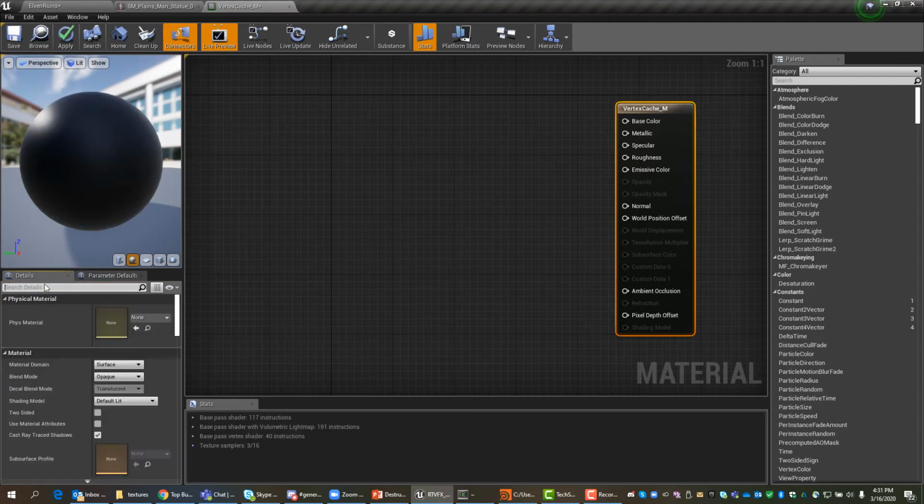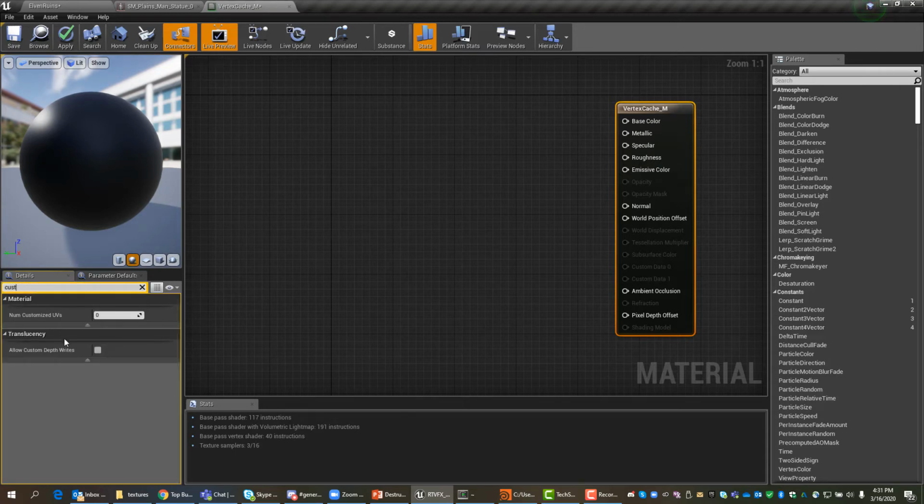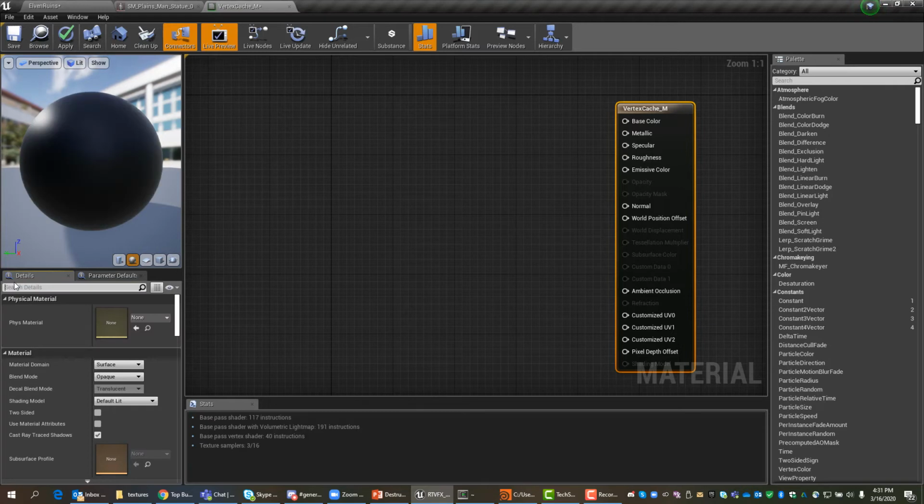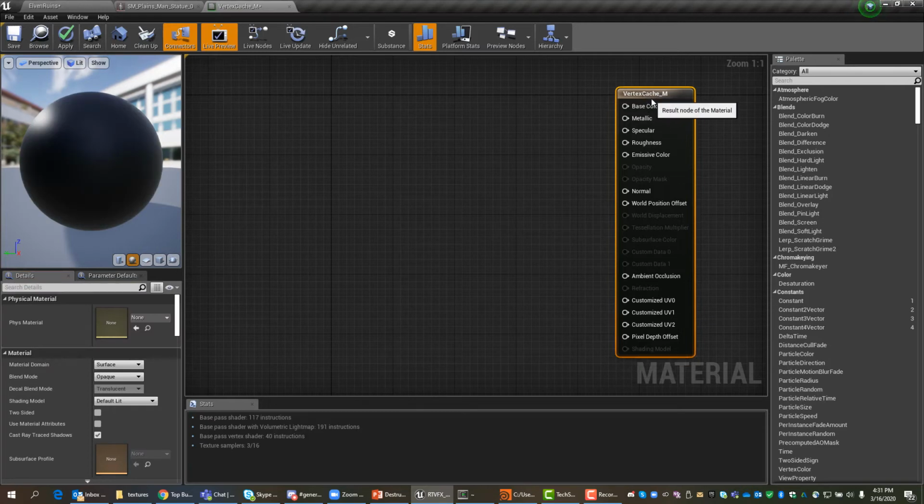I'm going to get rid of this spline here. And then I'm going to look for custom. So I'm going to type in the word CUSTOM. So number of custom UVs, I'm going to make sure that that is 3. Okay. Now that we've updated our material, let's go ahead and drag in our material function.